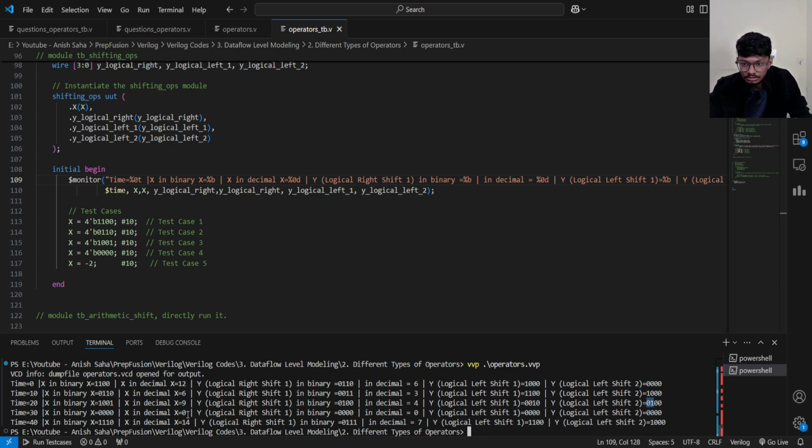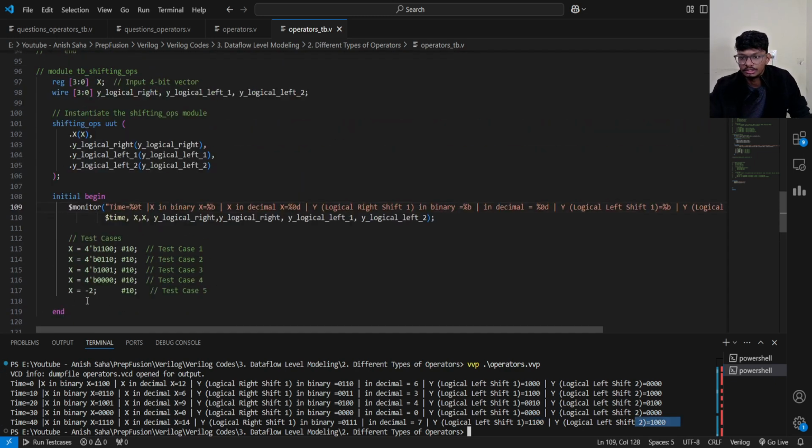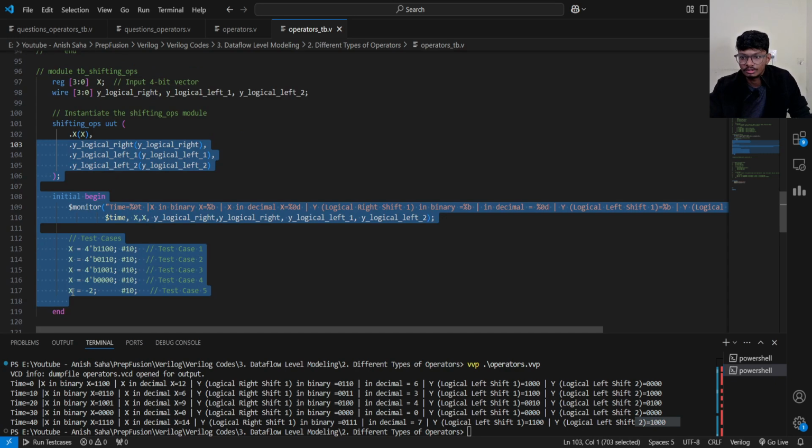So here if x is 0, then if I do right shift or left shift, everything will be 0 only. If I divide by 2, it will be 0 only. If x is 14, then if I do right shift, it is 7. You can see there is a pattern here for right shift, but for left shift there is not an exact pattern. Again it is 12 only, here it is 12 only. So I hope you have understood the right shift and left shift. Now let's discuss the arithmetic shift.